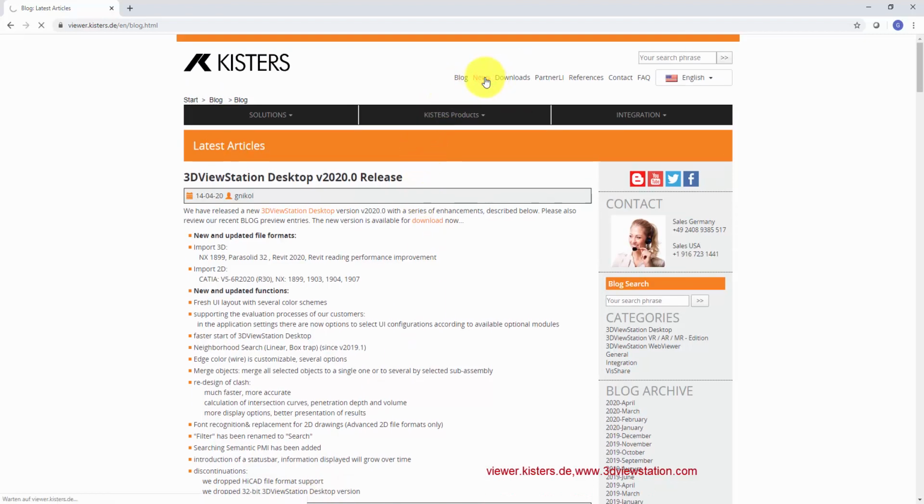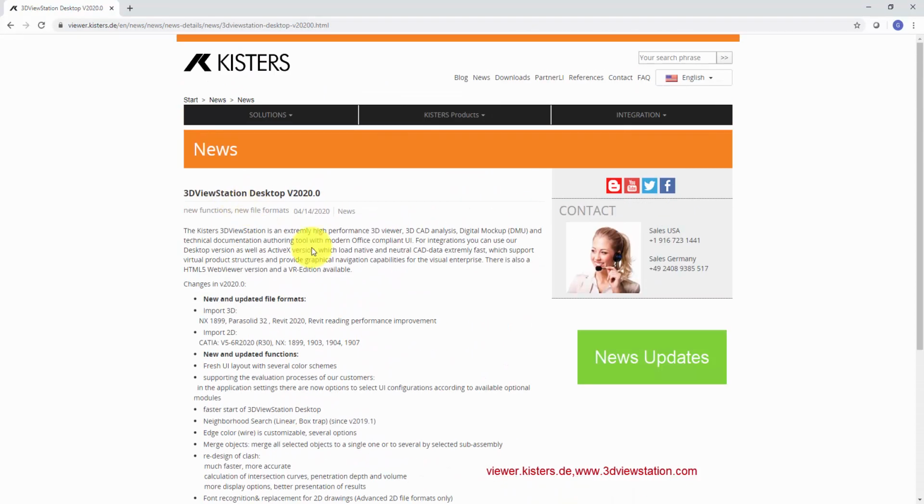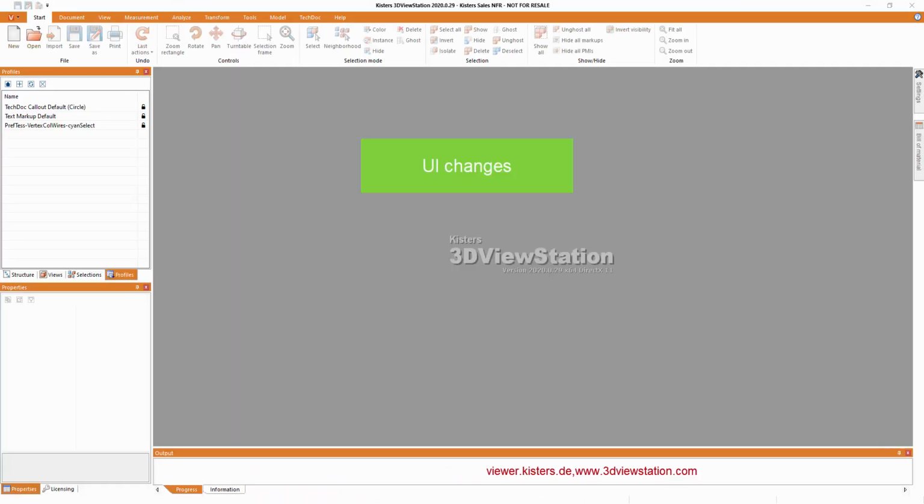Besides the blog, of course, we also have this similar information in the news section, just limited to latest releases of our products. Let's start with user interface changes.